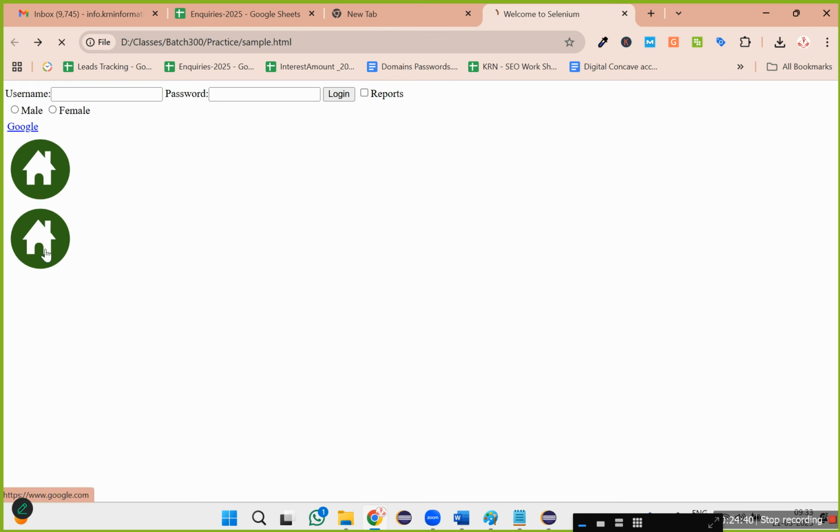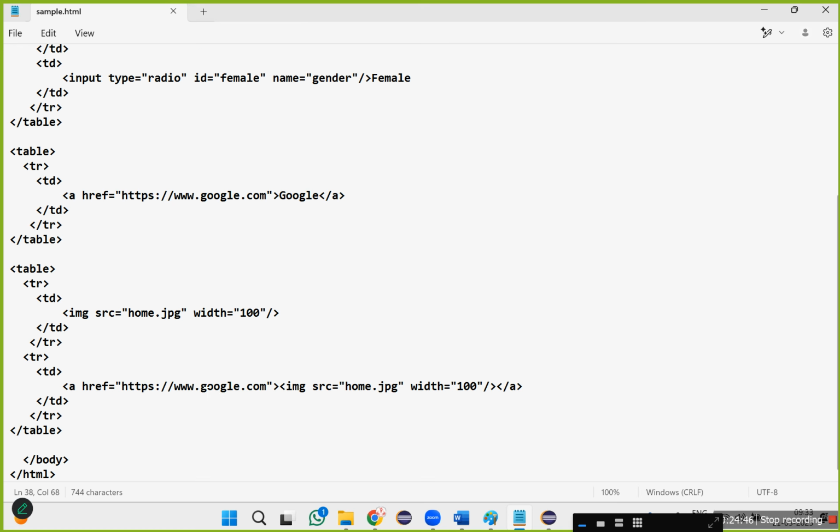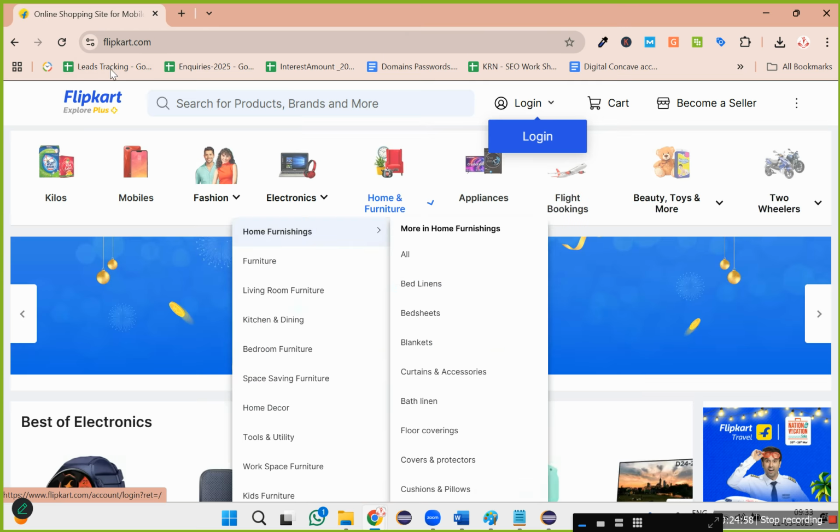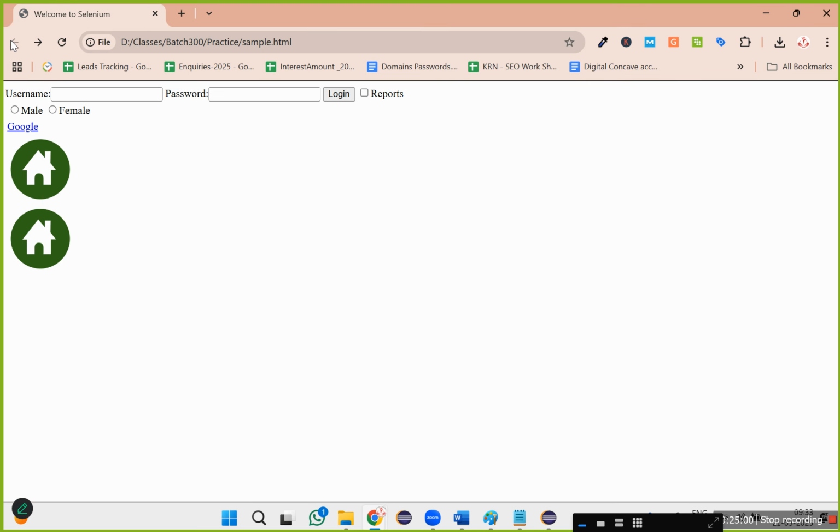See, if I click on this, it is redirecting to google.com. I don't want to redirect to google.com. I want to redirect to flipkart.com. In that case, instead of this Google, give Flipkart. Now refresh this, and when I click on this, it is redirecting to flipkart.com. This is how to create an image and image with link. Image with link is also nothing but a link only, but instead of text we are giving an image there. That's it, nothing beyond that.